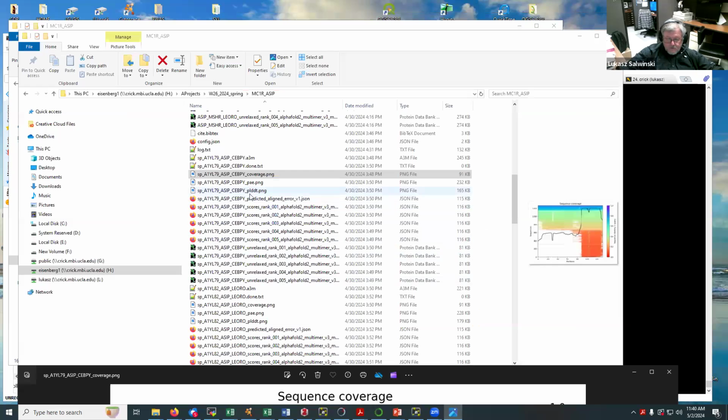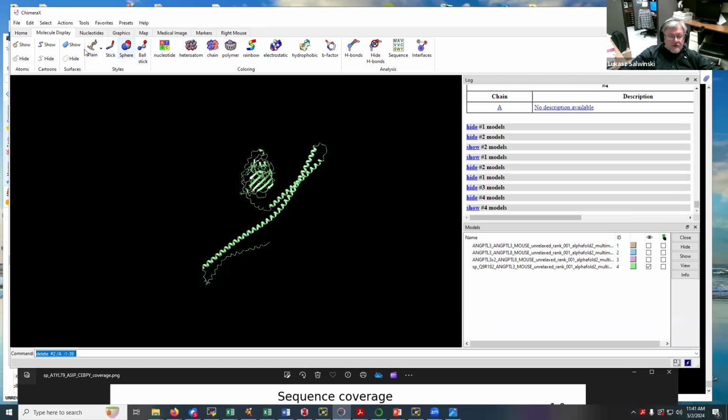Then you're going to get actual structures. Those are the PDB files, and by default you're going to get five different predictions ranked by quality of the prediction. We can look at those with Chimera. So let's get Chimera.